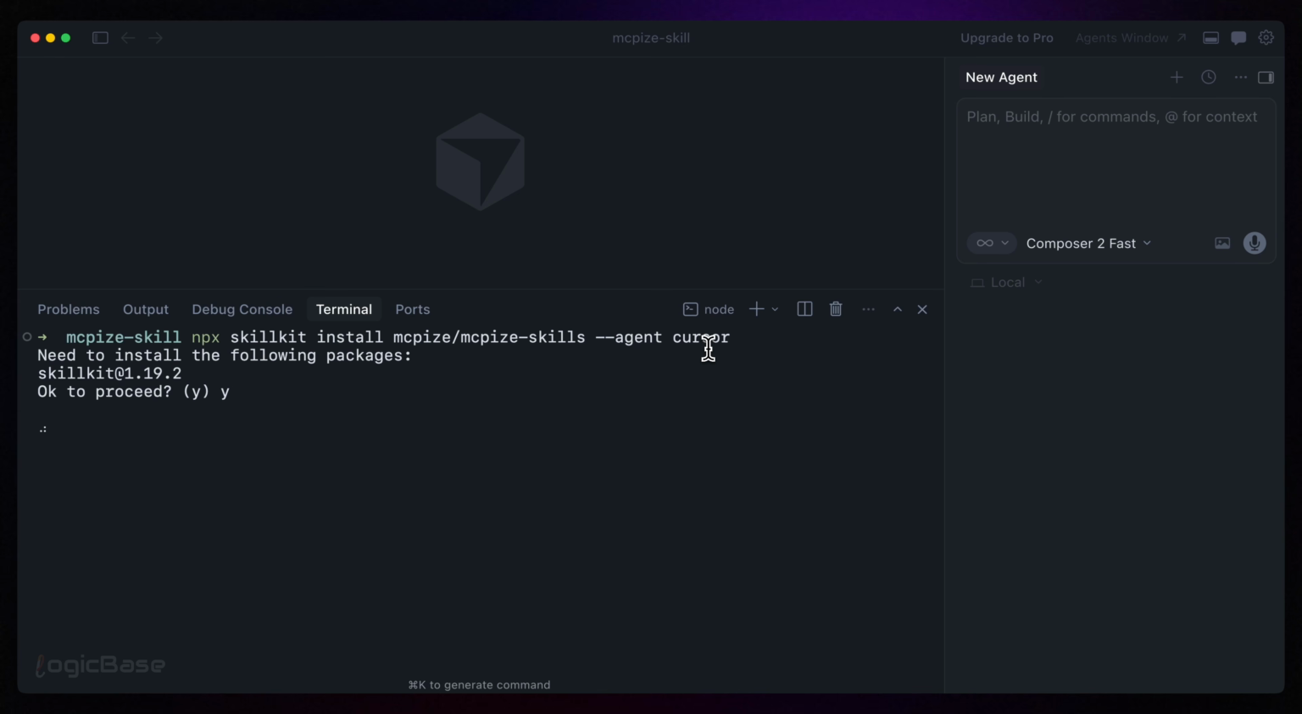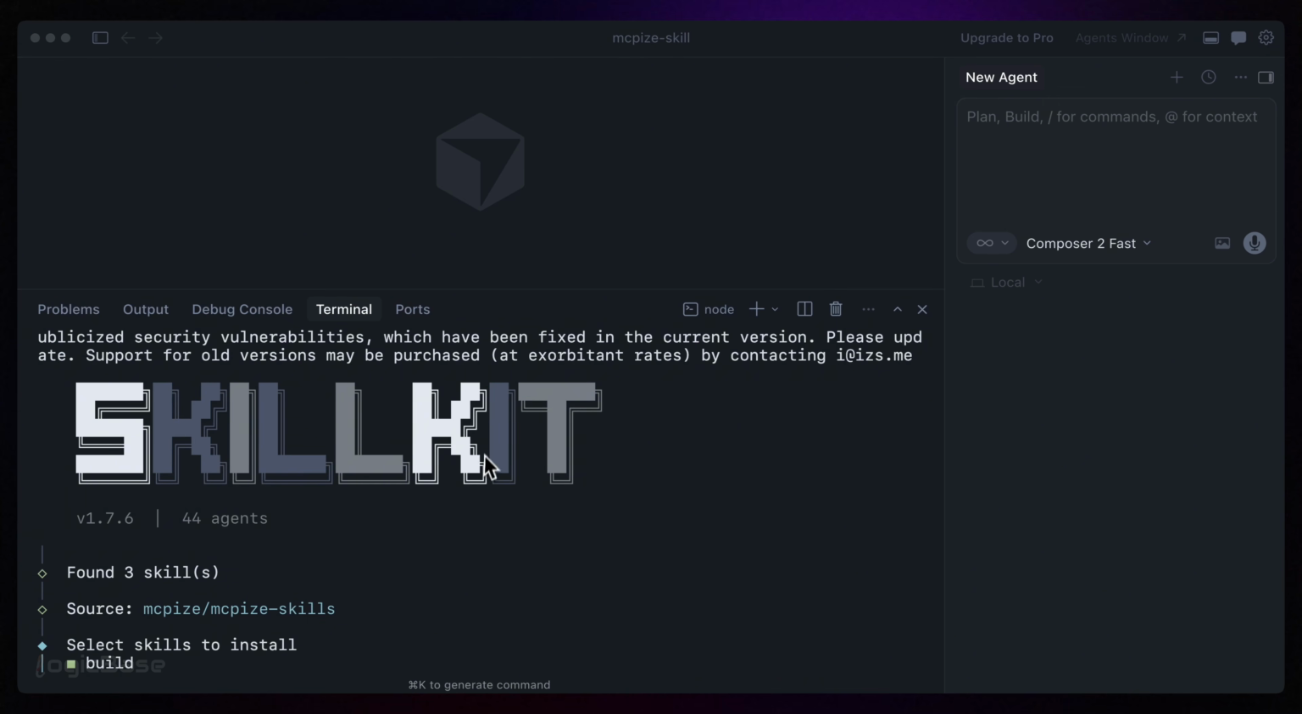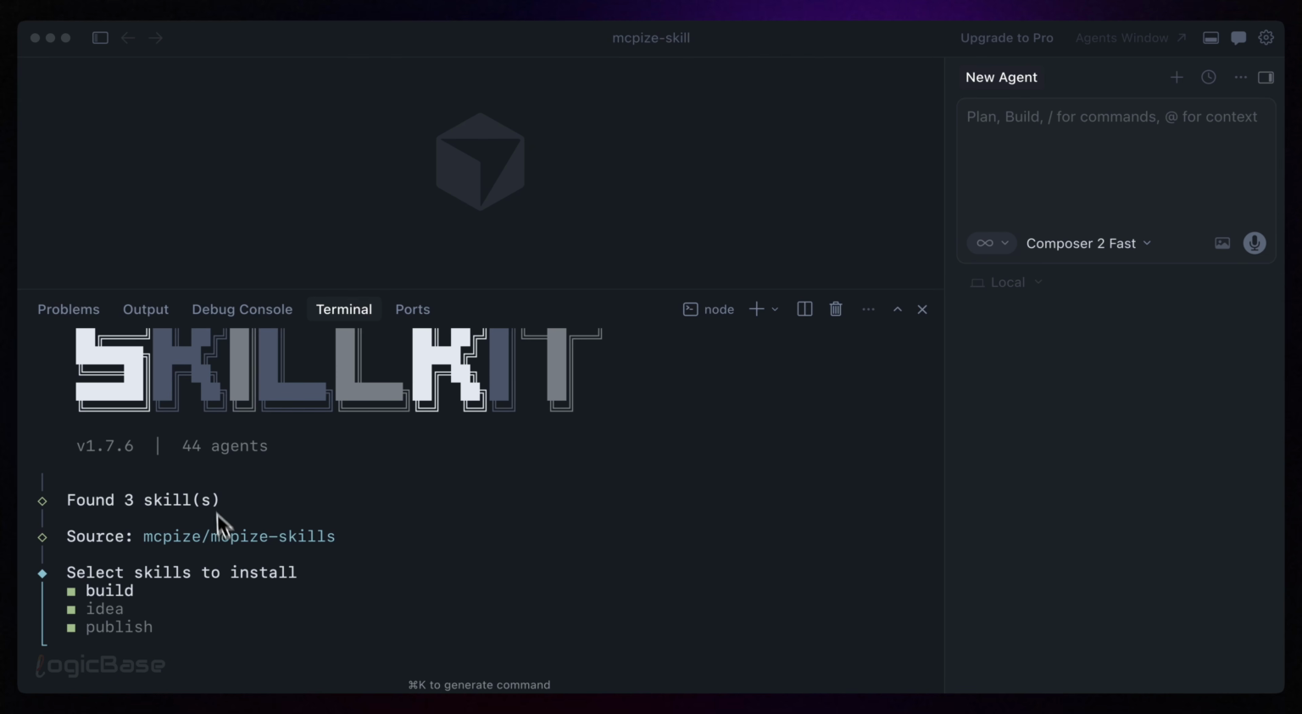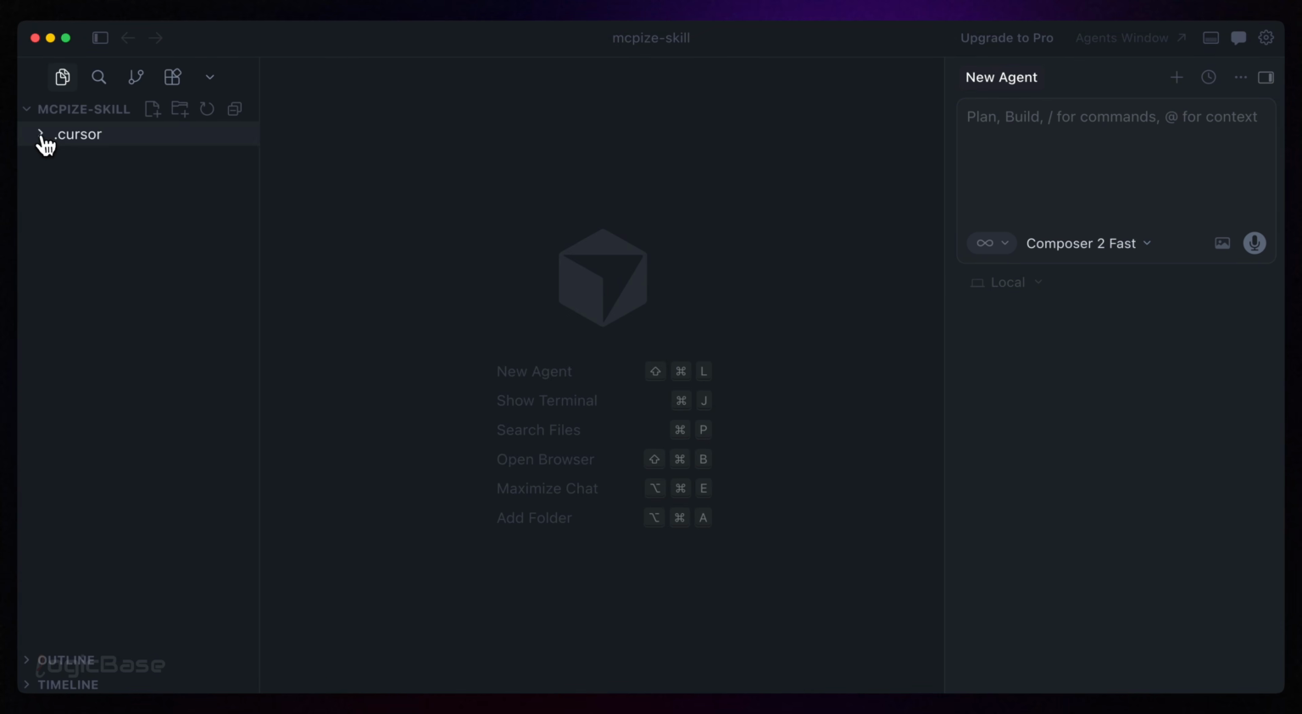Skillet is the package used to install these skills. Once installed, it asks which skills to include. I'll select all three: build, idea, and publish. Now, inside the .cursor folder, those three skills are ready.